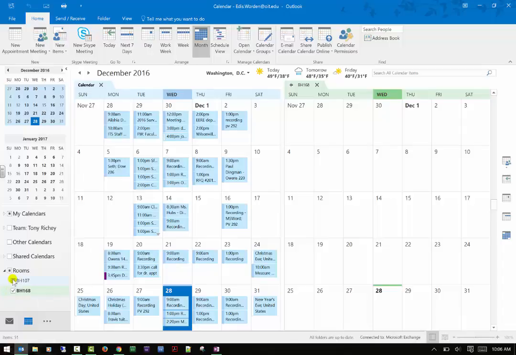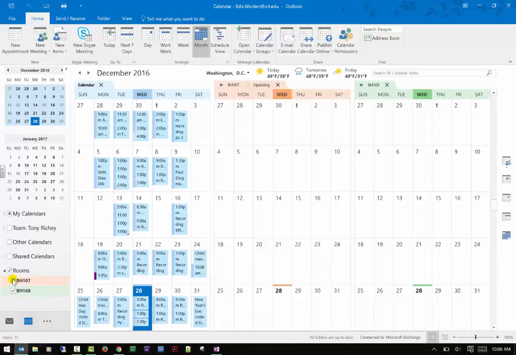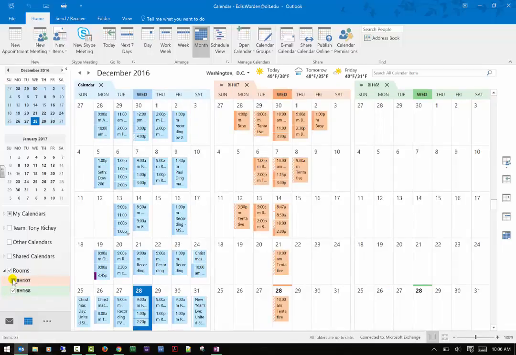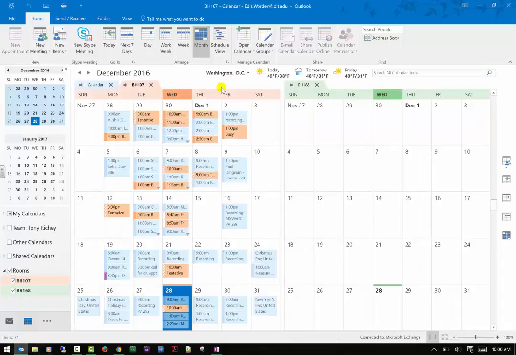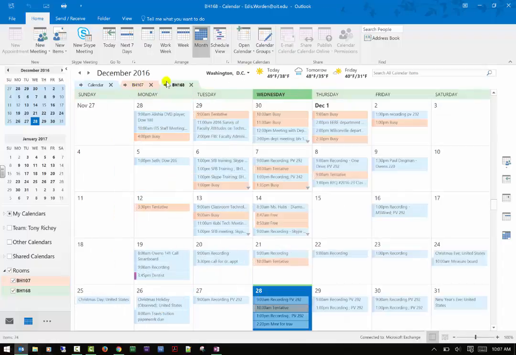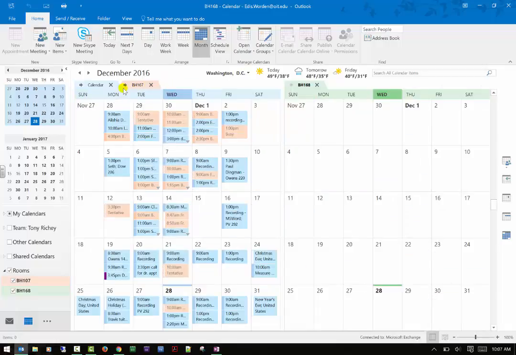So if I wanted to, I can actually add all three up here and see what's going on in comparison to each room. You can also overlap, so you can see where you fit in all of this, where there might be times that you're available or the room is available. So that's how you would do that. And that's just these arrow guys right here.